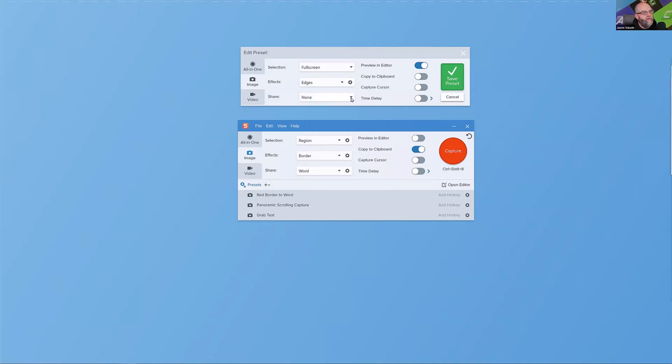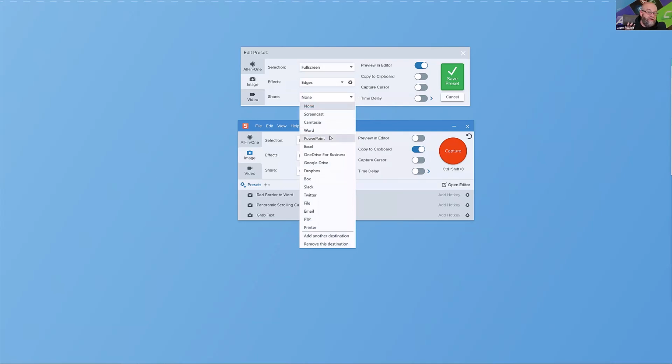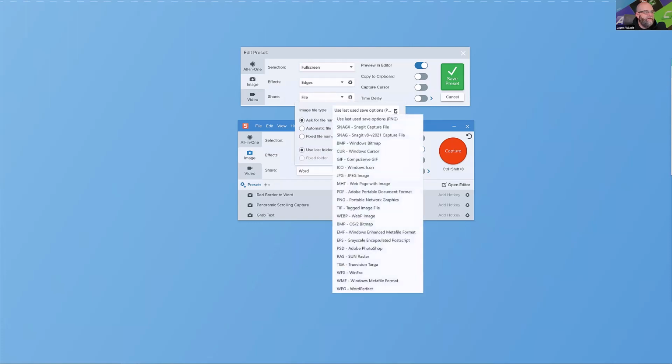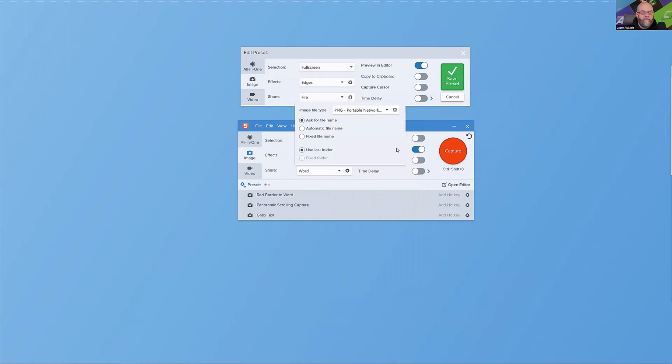And do I want to share it somewhere? Well, this time, instead of sharing it to, let's say, Word, I could send it to PowerPoint, which is a great use of presets, especially if you're capturing a series of images for a presentation. You can build a preset that just sends it into PowerPoint. For me, I'm actually going to share it to a file, and that file on the gear icon is just going to ask for a file name, and I can choose the type of image that's being shared. In this case, I'm just going to share it as a JPEG, or excuse me, a PNG, which gives me the most flexibility. Those PNG files can go just about anywhere.